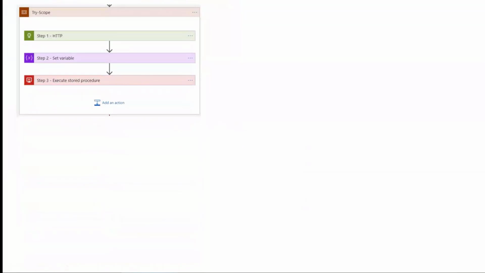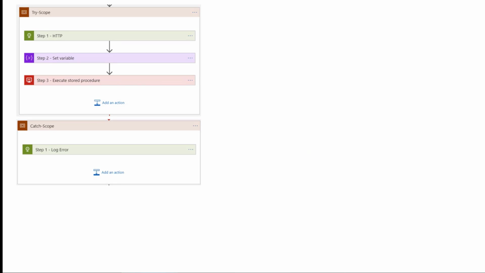The first one, and the traditional one, is using the try catch that I spoke earlier. So the first one will be a normal scope. You put all your actions inside that you want to control if there is an exception there. And you then add an additional scope below. It has to be below that one. And you put all the actions that you can do to catch and what you do with the error. So in this case, I'm logging the error.